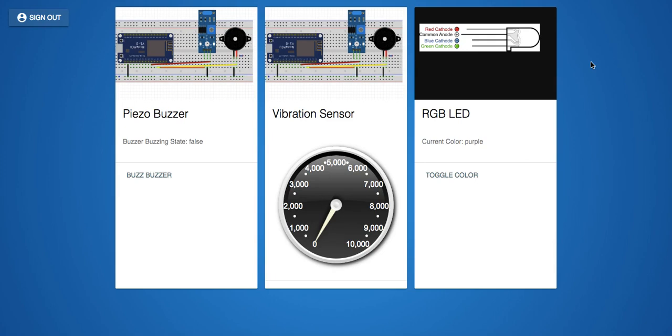Hello, I'd like to share with you the new card UI, which is a custom example of the admin app. If you look right here, we have three cards. I have the first two cards from the left over here. We have a piezo buzzer card. And in the middle, we have a vibration sensor card. And on the right, we have an RGB LED card.